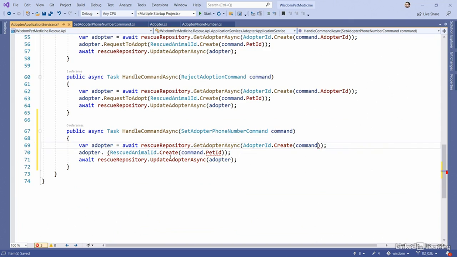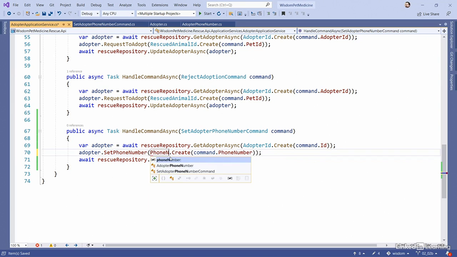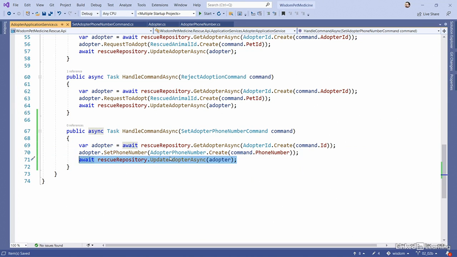Let's rename this because this is ID instead of adopter ID, and we can use this SetPhoneNumber method that takes the phone number value. Of course, we need AdopterPhoneNumber.Create(command.PhoneNumber), and we're persisting the state back to the database. So as you can see, it's very easy to handle this command.